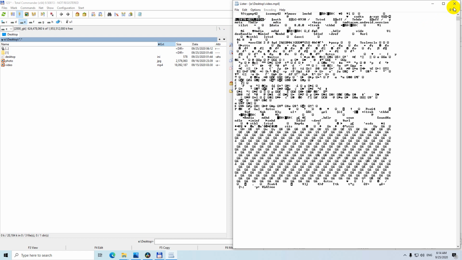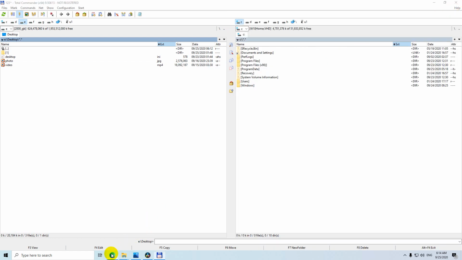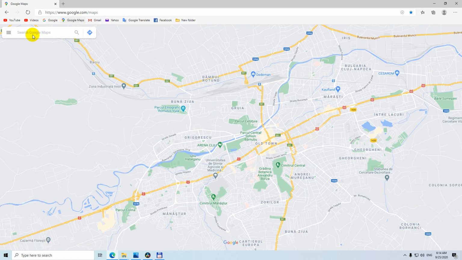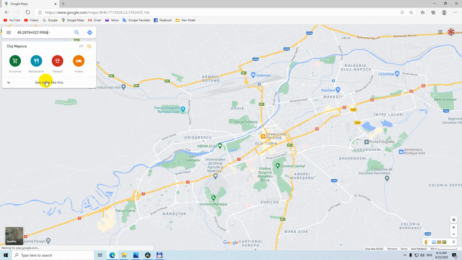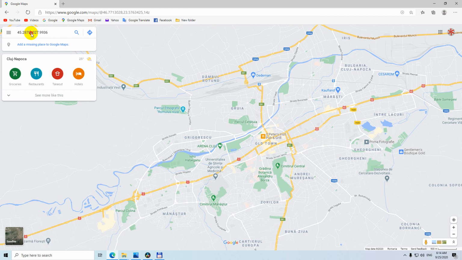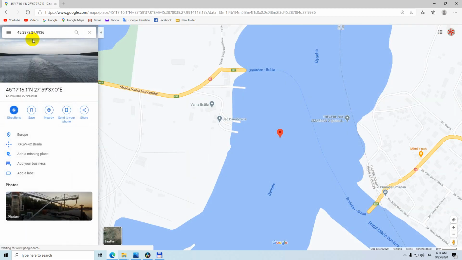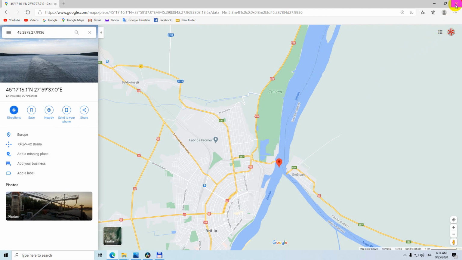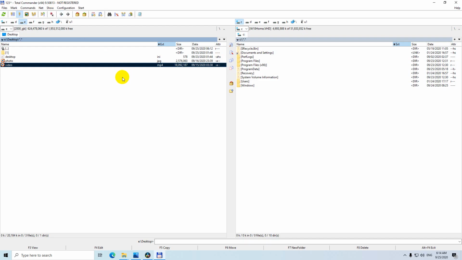I just copied it. Let's close it, open a browser and Google Maps, paste in those coordinates there, replace that 02 with a comma and press Enter. So the first part is the latitude and the second part is the longitude, and we are on the Danube, as we can see.